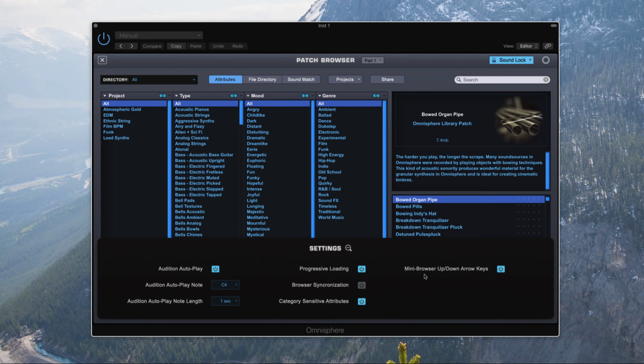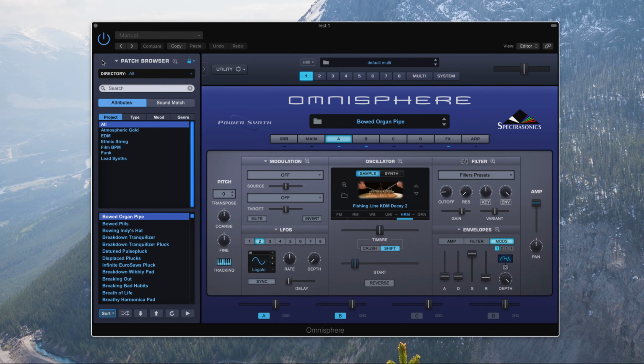But there's one little ergonomic thing here, which is mini browser up, down arrow keys. Now, it's quite a useful thing to keep on, but if for some reason it's annoying, you can turn it off. But I'll just show you the functionality. If I get out of here and we have access to the mini browser again, if I'm going through something, I just press down on my keyboard, as in my writing keyboard, not my music keyboard, and I can move up and down whatever list I'm currently in.